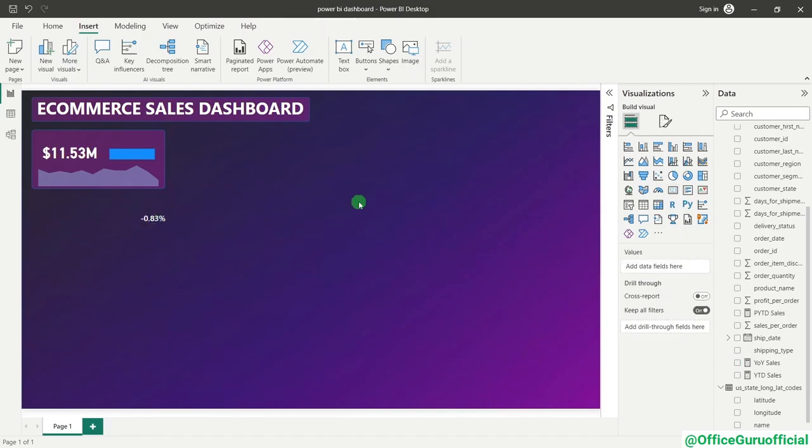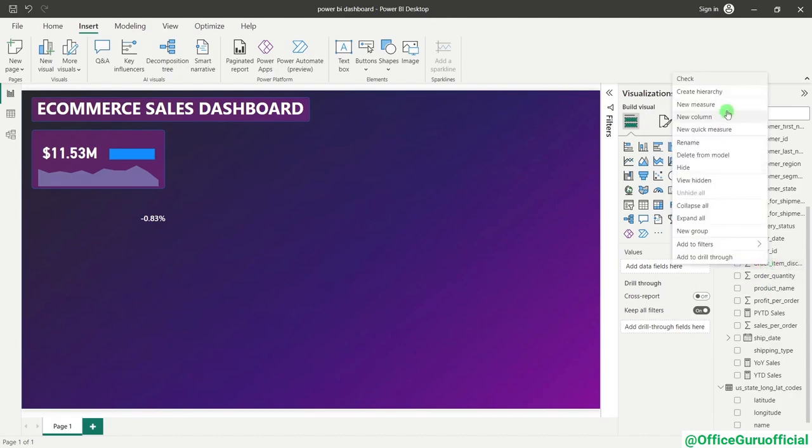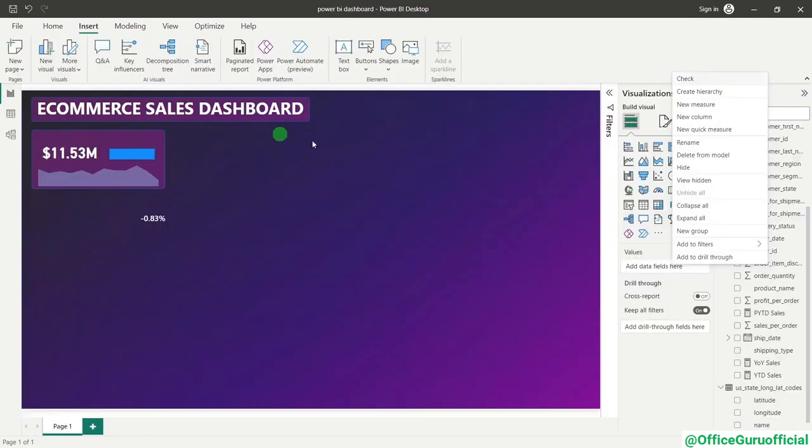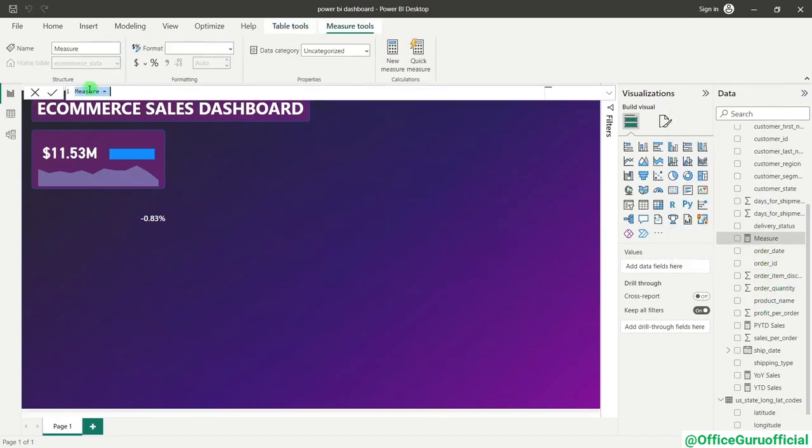Next thing we have to do is add a trend icon over here, right? To add a trend icon, we have to write one more calculation field. So again I will right click over here. The trend icon is nothing but this icon which you can see here, and we have to add this particular icon. I will right click, add a measure, and name it sales trend, or whatever you want for the icon.